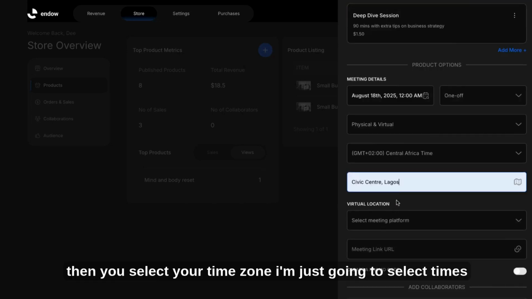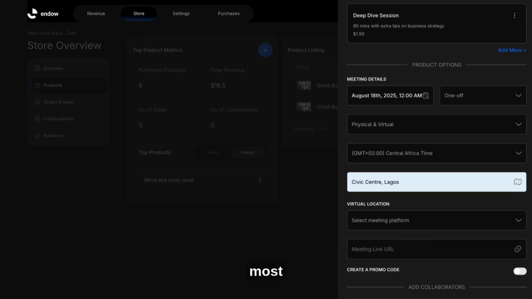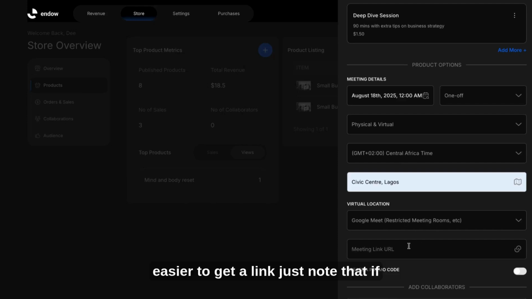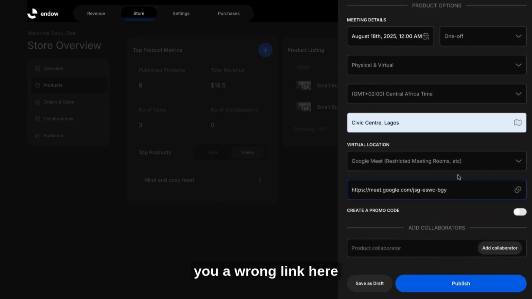Enter the meeting location. Because you selected physical and virtual, there needs to be a physical location. It could be anywhere around the world. Then you select the virtual meeting platform. Most times I love to use Google platform because it's easier to get a link. Just note that if you enter a wrong link here, you will be unable to proceed with this product creation. So I entered Google as a platform and I've entered the link.